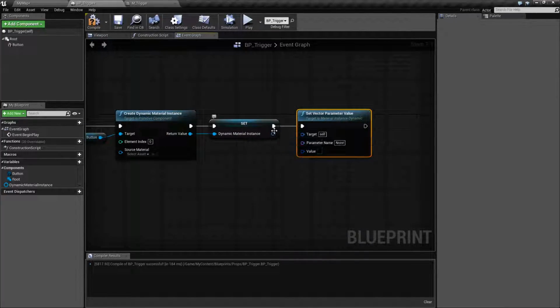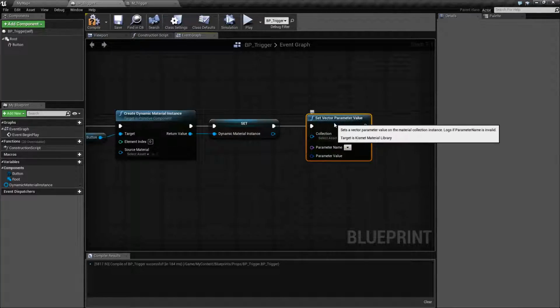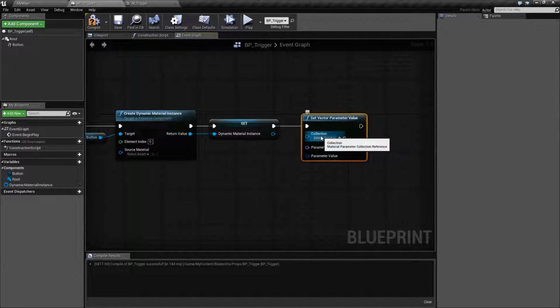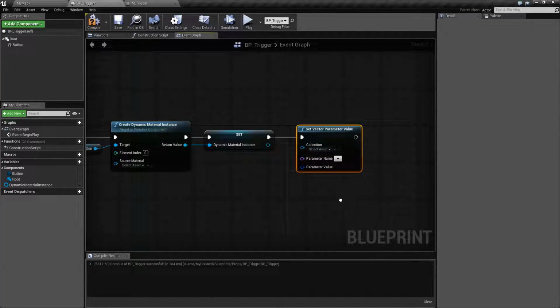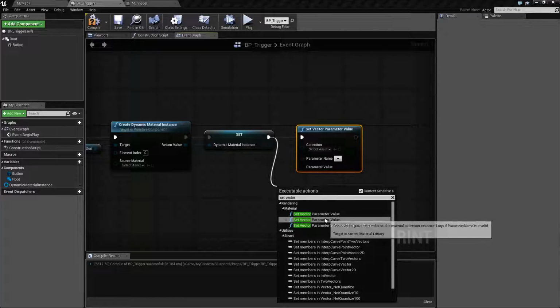Alternatively, like I mentioned before, we'll go ahead and get rid of this. We'll drag off of this one this time, and we'll do set vector parameter value. And we'll have the same thing here. Now this one is on a material parameter collection. Here's one of the issues you're going to run into. When I dragged off of here and I did set vector, you saw two different nodes with the same name. Unfortunately, it's going to happen. You're going to have the same name. You're going to have sets and gets especially. You're going to have to pay attention to the description.